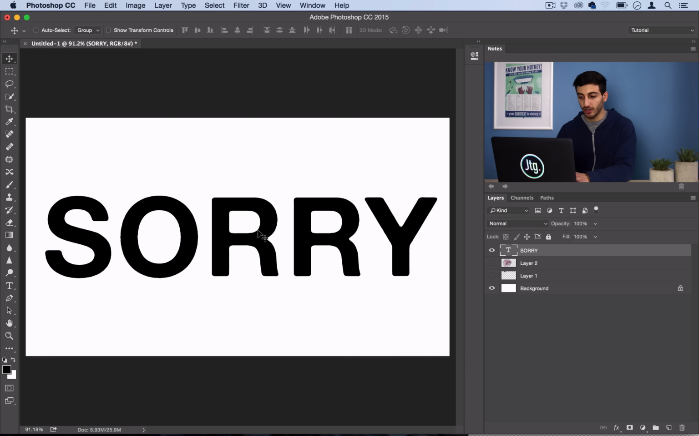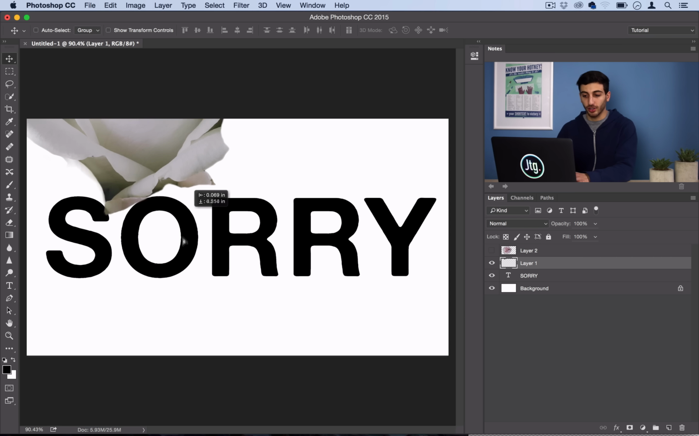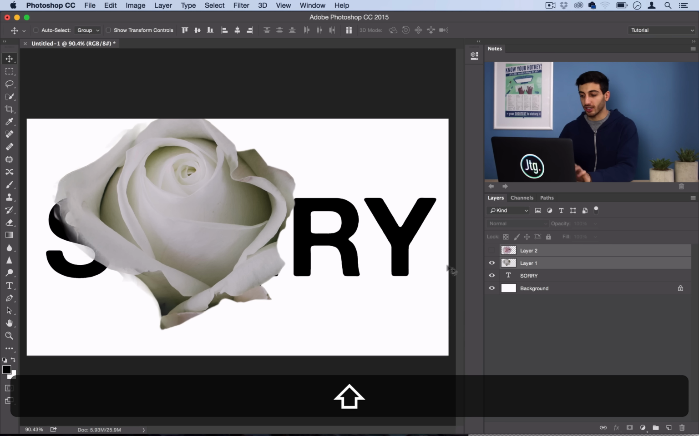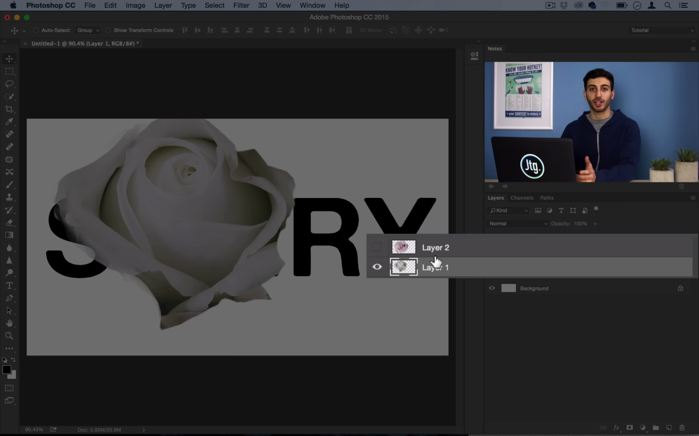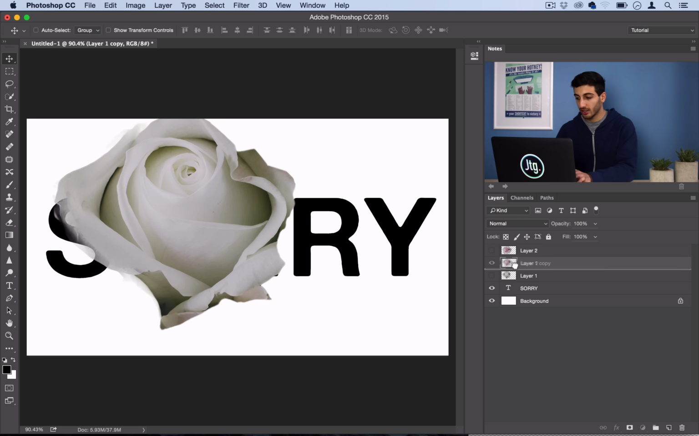So I'm going to zoom in a little bit here, and let's start with the white flower. So what I'm going to do is, first of all, I want to keep these layers untouched so I can always go back to them. So I'm going to Command J, duplicate it, and now I can hide these two layers if I ever want to go back to them.